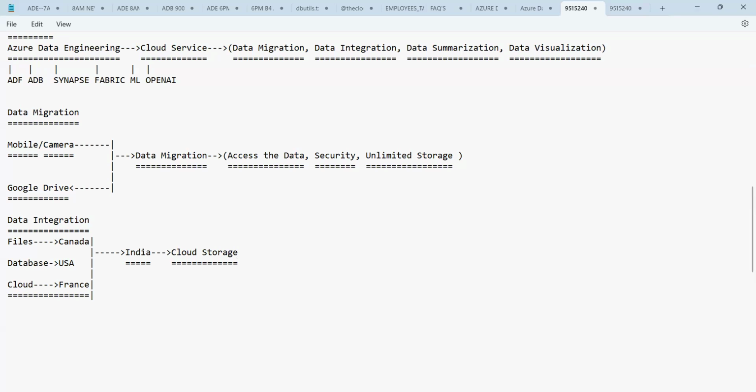Whenever you access the data from various locations and put it at one place, this is called data integration. That means multiple data is kept in a single place. That is called data integration.